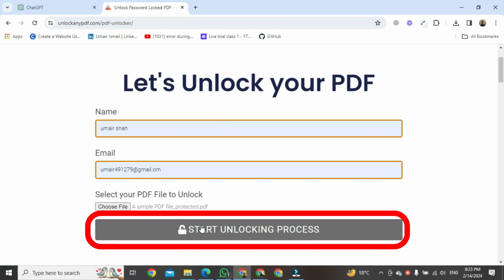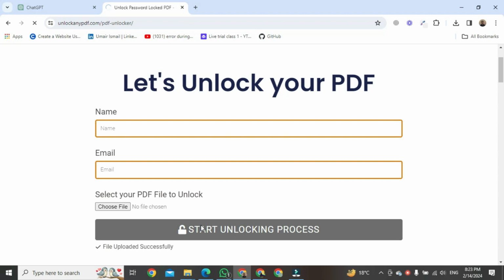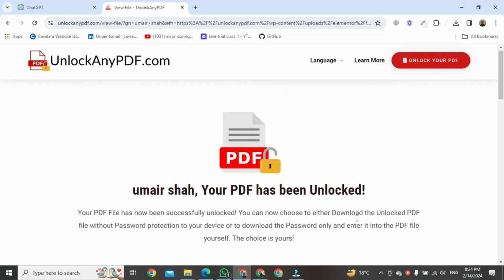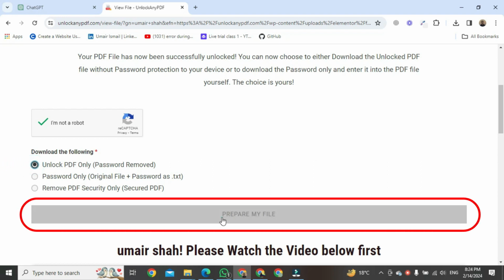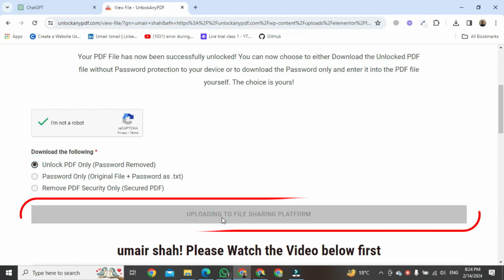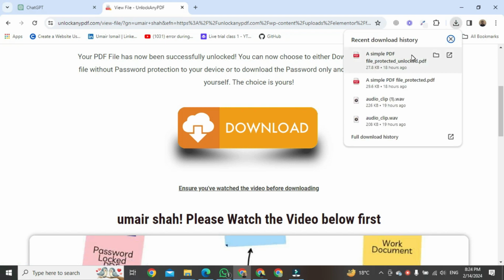Click on start unlocking process. And now scroll down and check the I am not a robot button. And then click on unlock PDF only. After that, click on prepare my file. And now click on download and then your PDF will be downloaded and unlocked. That's all the way to unlock PDF file without password.